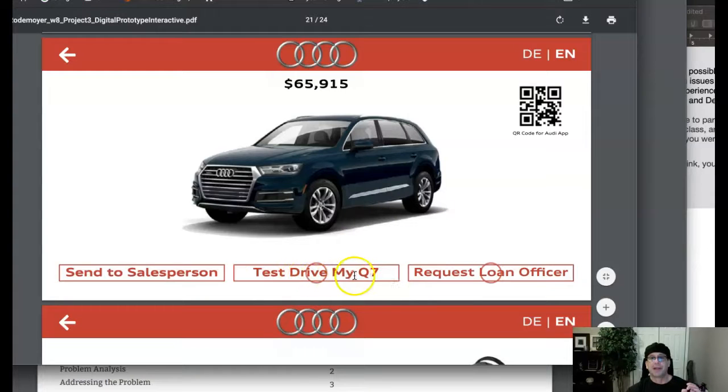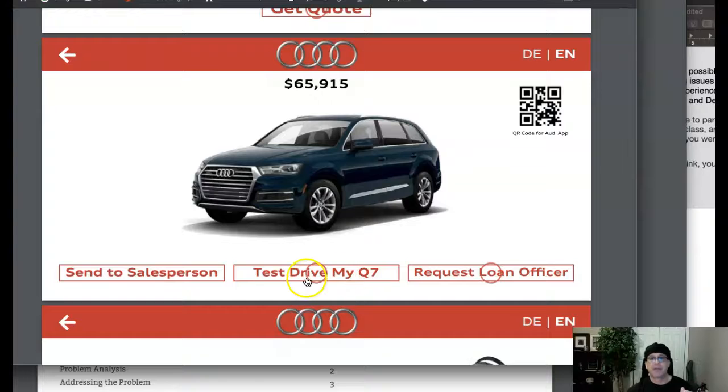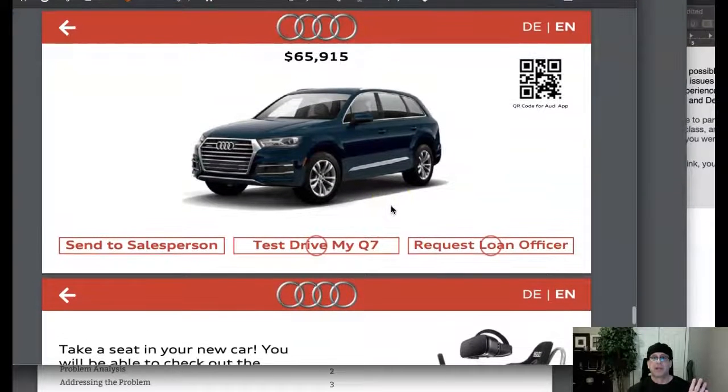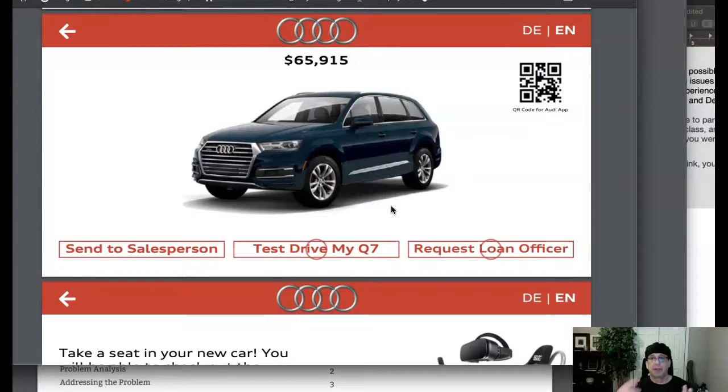Now, this right here, test drive my Q7, I would say virtual test drive, because right now this is kind of unclear. Is this saying that I'm going to go and test drive a model off the lot? I would say that if you're going to request a loan officer or a salesperson, that would categorize a physical test drive. But this should just go straight to the simulator. So you can test drive on the simulator or request an actual test drive. I think that the test drive in the simulator is cool because then you can actually see the interior of your car. You've got the goggles on, right?